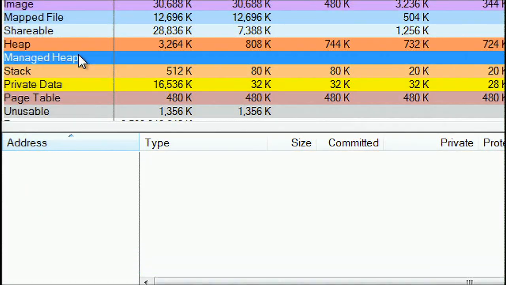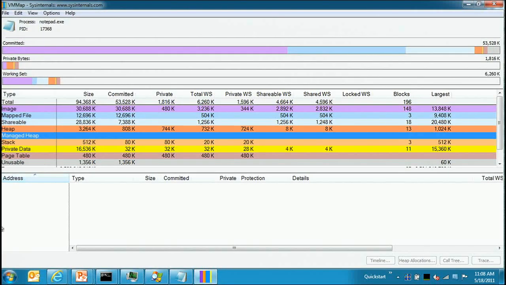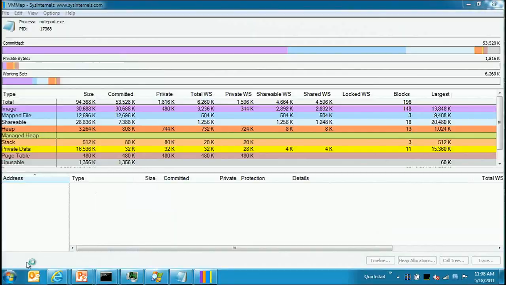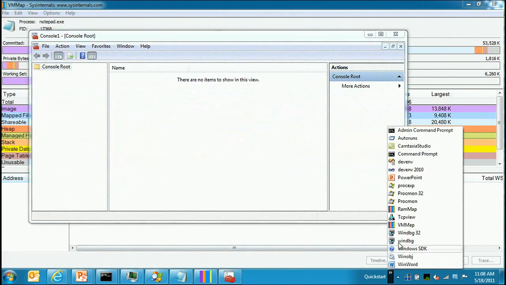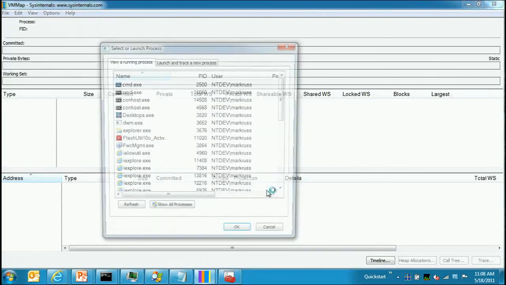Managed heap, this is if, how many people here program .NET stuff? I'm surprised you're even in this room if you do that, but I'm proud of you for coming. But let me run something that uses a lot of managed heap, MMC, and should give you a quick look at what VMMap will show you for something like that, even though I'm not going to dwell on it.